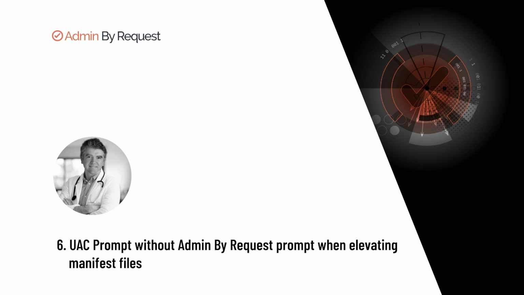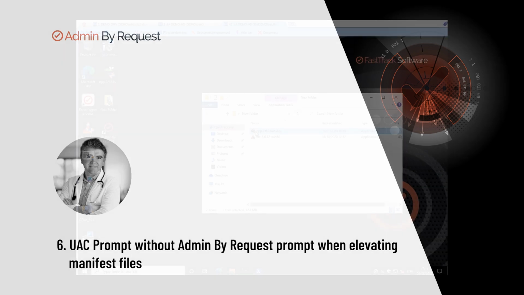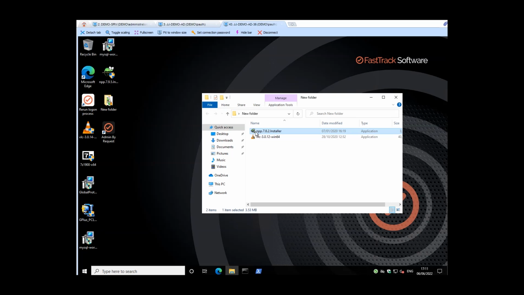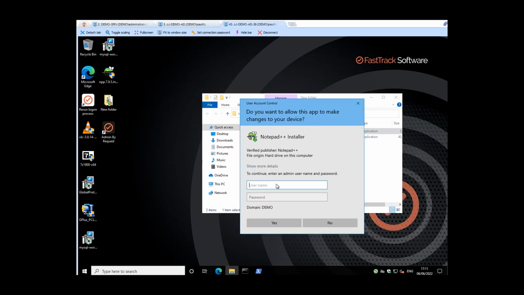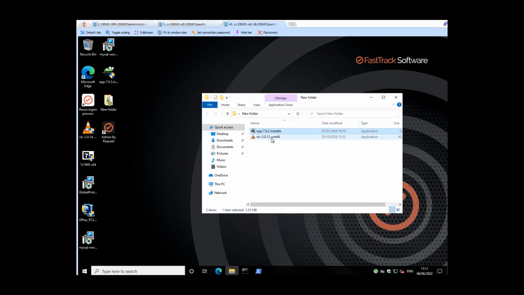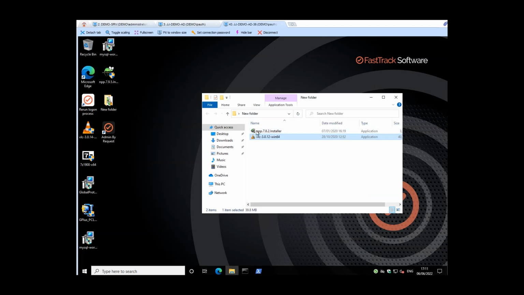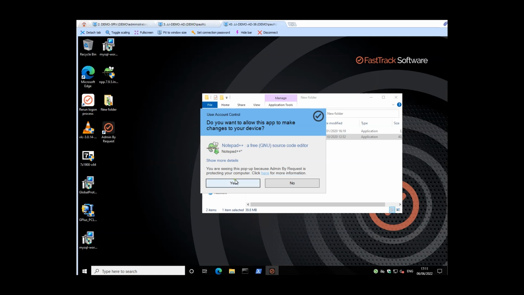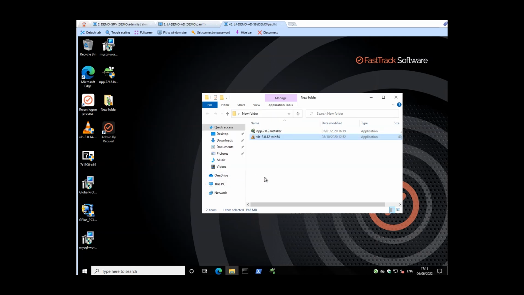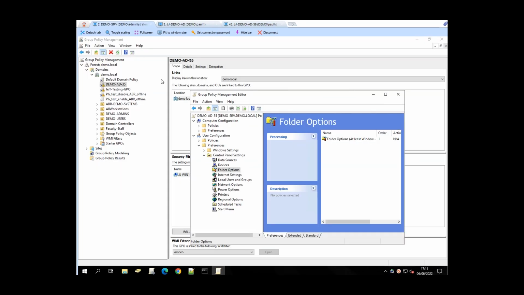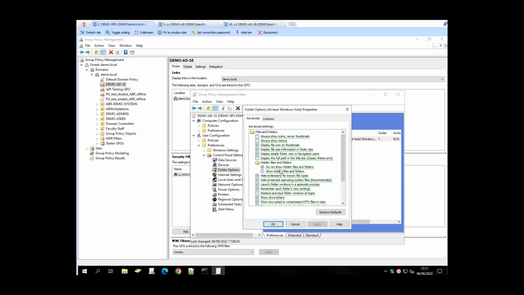Do you get a UAC prompt when elevating manifest files from somewhere other than the Windows desktop? With this problem, instead of Admin By Request being triggered when you double-click the manifest file, you get a Windows UAC login prompt instead. Interestingly, the problem only occurs when launching manifest files from anywhere other than the Windows desktop. When run from the Windows desktop, executables launch fine. This problem is likely caused because you have "Launch folder windows in a separate process" enabled, either manually on the endpoint or a setting deployed via GPO.